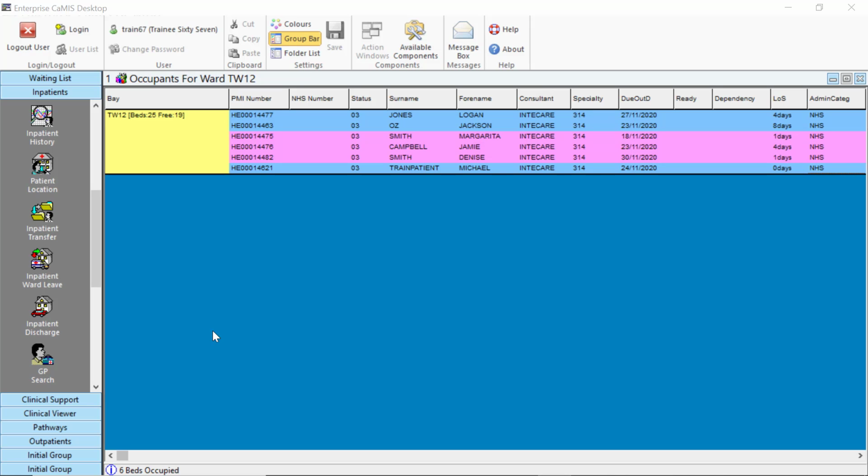Locate the patient in ward occupants. Click, drag and drop your patient to the inpatient discharge functional component. Select Discharge Patient.